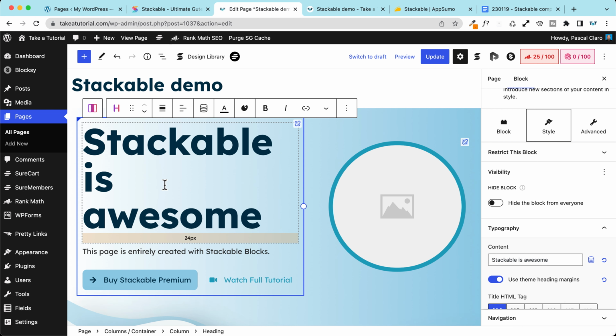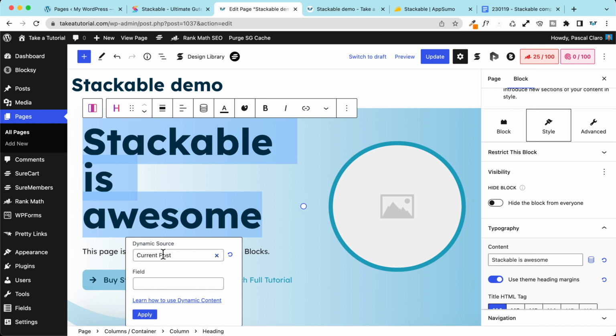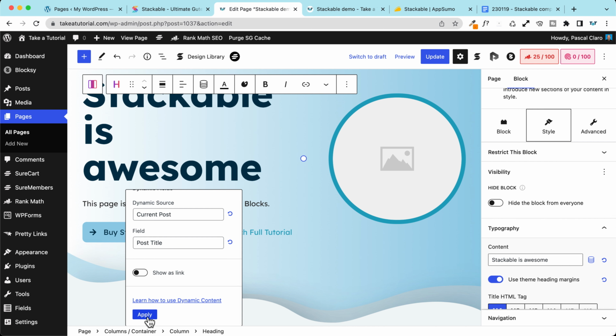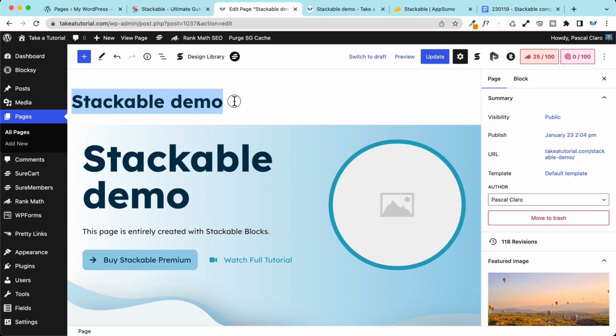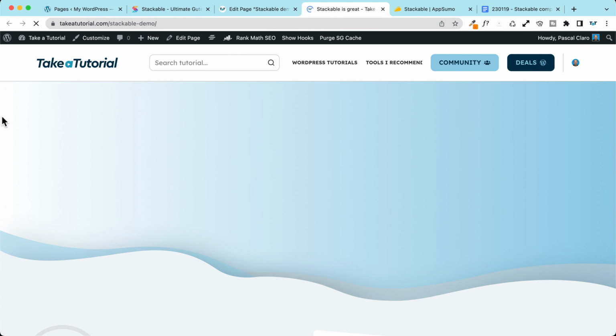For example, here, Stackable is awesome. If I change my mind and I want a dynamic field as a title, I click here and say I want to have the post title as a dynamic field. I select my post title and I can apply. And now you see, this is my post title, it's called Stackable Demo, and here I have Stackable Demo. I can change it and say Stackable is great, and it will update when I update my page. I'll go and see my page, Stackable is great.